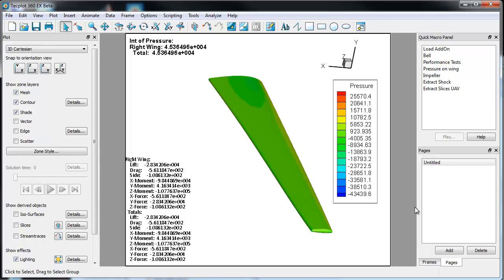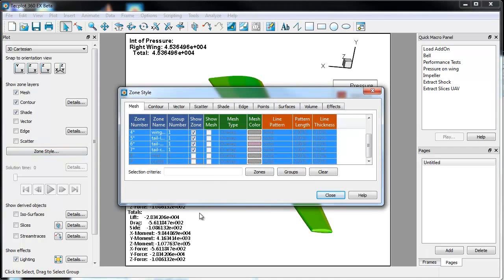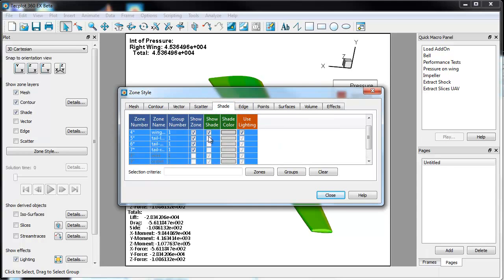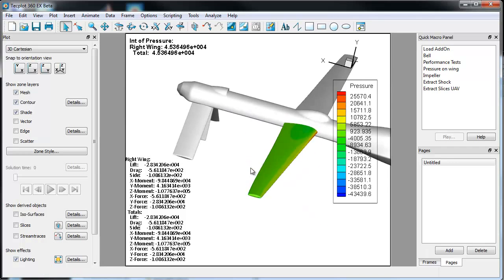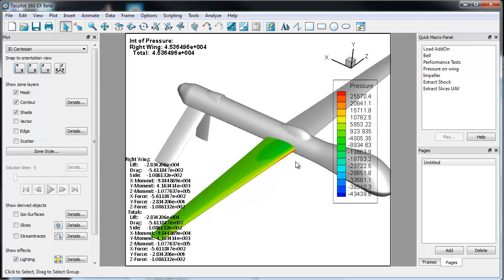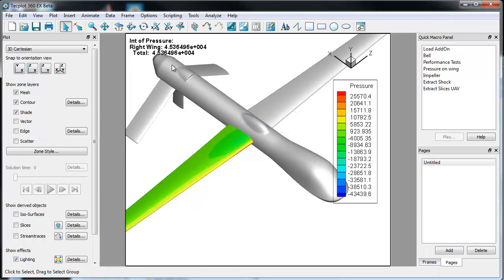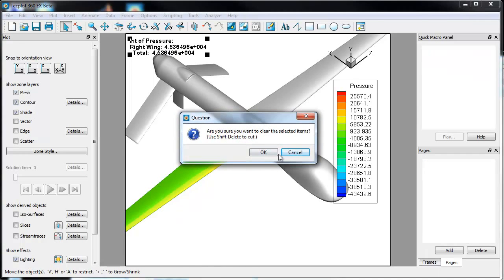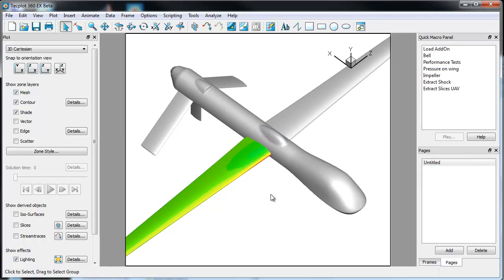Now let's look at something a little bit different. We're going to look at mass flow rate. So the last type of integration, I'm going to go into all of my zones here, and I'm going to turn back on the shade in the zone styles dialog. This is again just for context. We're going to reset the rotation axis to be back on the fuselage, and just to make this clear, I'll delete the text that was there just for example, and let's get rid of the legend as well.